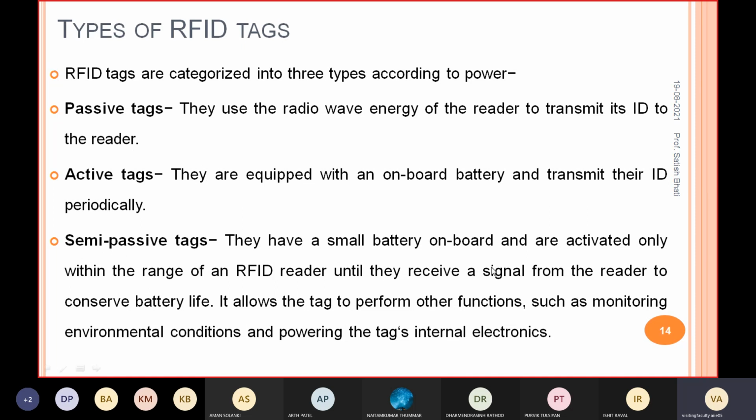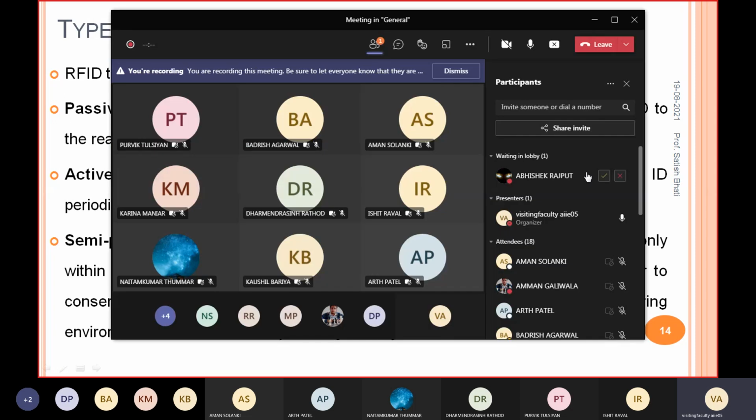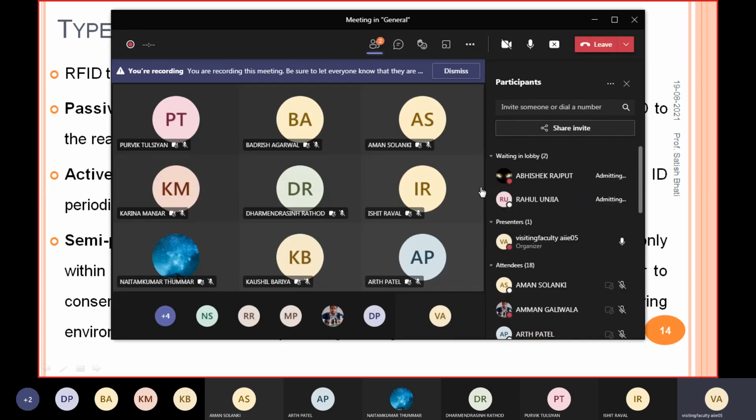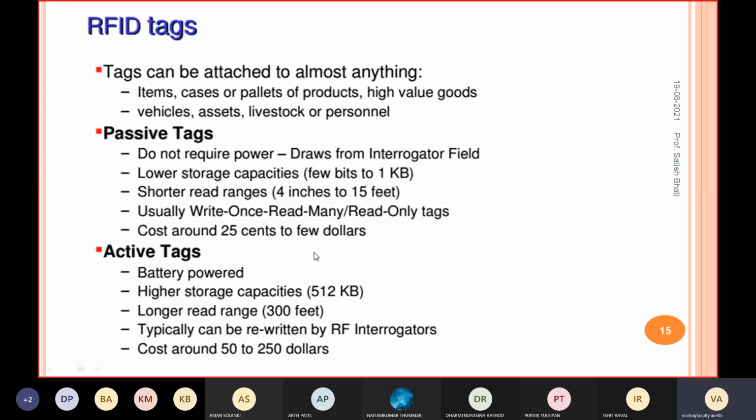In the semi-passive tag, the tag has a battery, but it uses the battery for some specific functions, like if you have a sensor and you want to capture data from the environment, you can use that power for that functionality. And whenever you go into the range of the RFID reader, the reader will supply the power. So this we have seen.